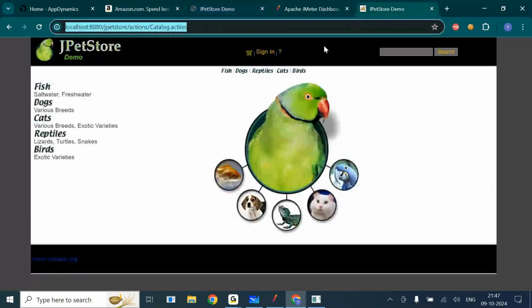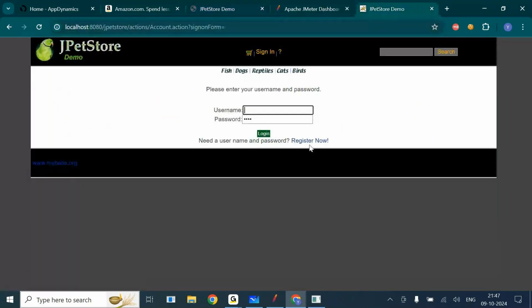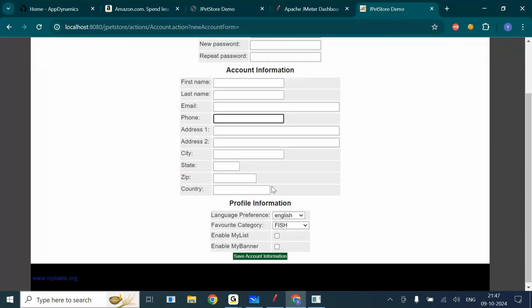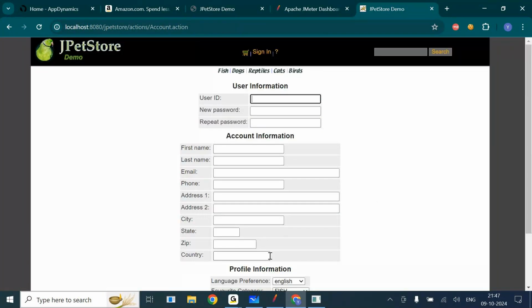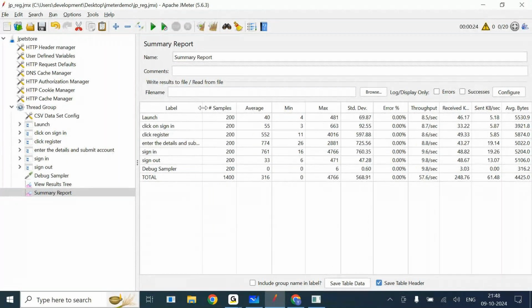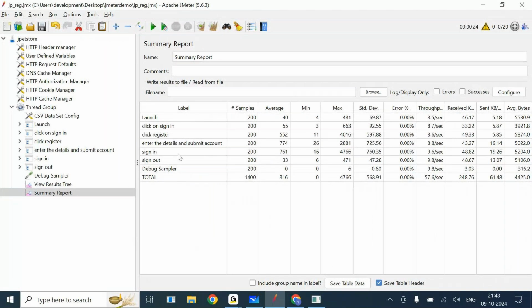Now I clicked on sign in, then I clicked on register now. I entered the form details fully, and then I clicked save account information, and that's what I'm doing here, right? So launch, clicking on sign in, clicking on register, enter the details and submit the account. Then I'm signing in and seeing whether that registration was successful or not. And then I'm signing out.